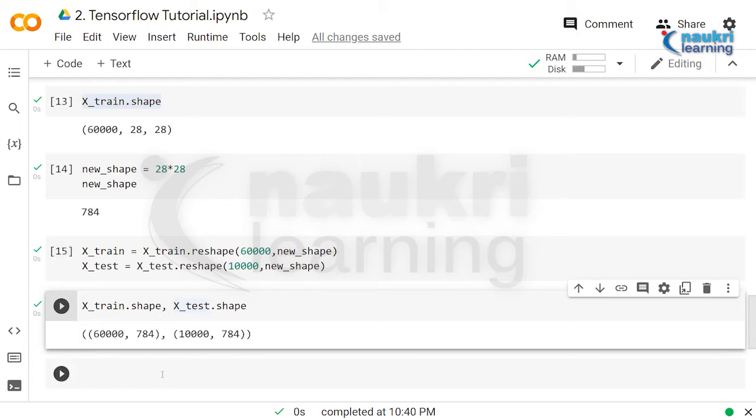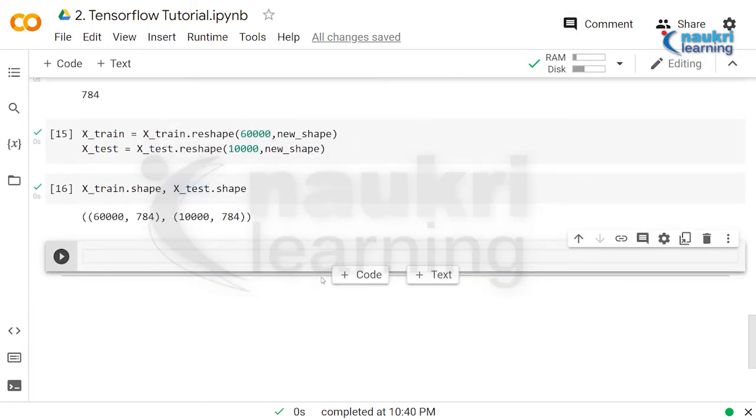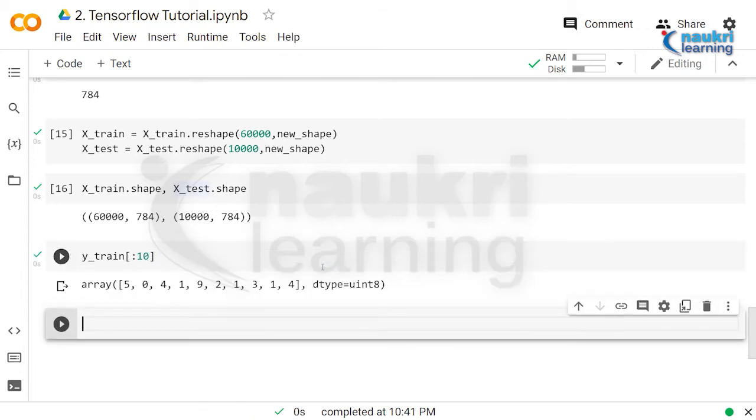Now, another thing that we have to do is take care of the output data. We haven't seen what this output data contains, isn't it? So I'll say ytrain, and if I display the first few rows of this ytrain, it has values like 5, 0, 4, 1, 9, 2, 1. What it represents is the digit that my given image would belong to.